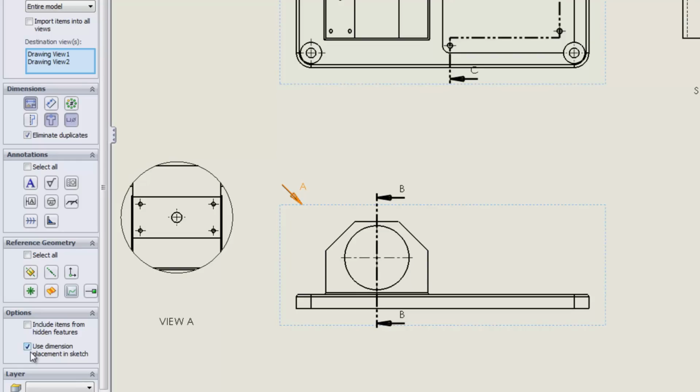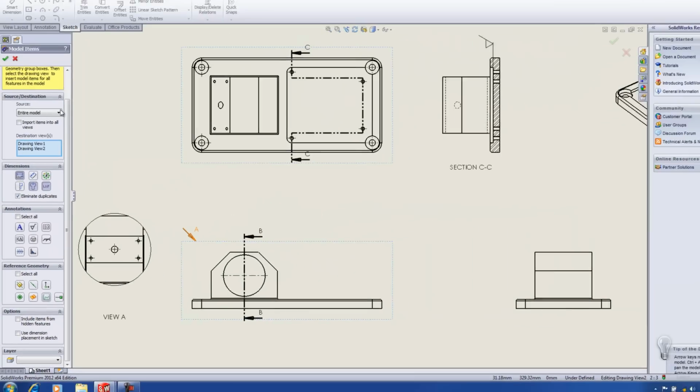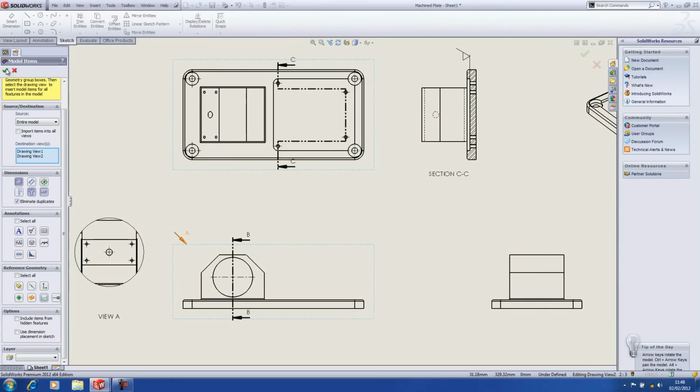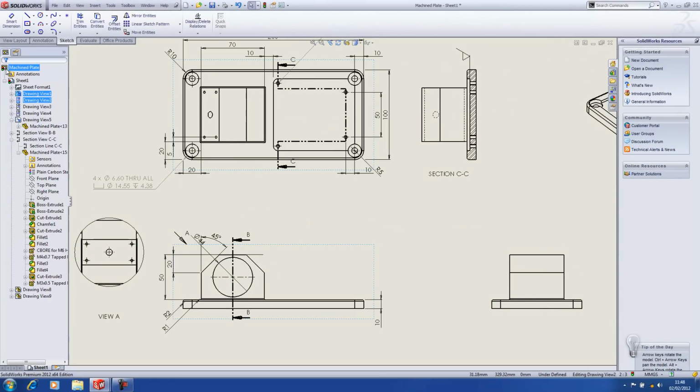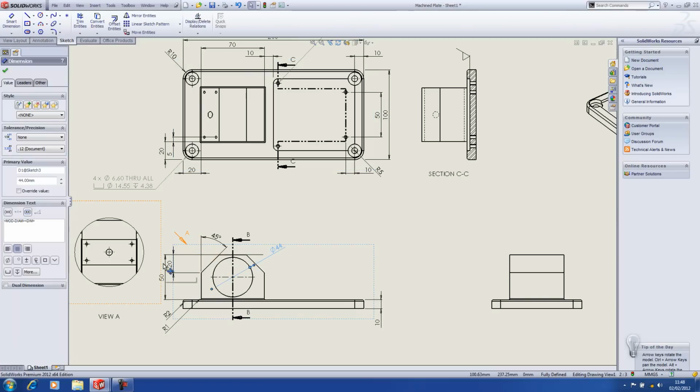Now just note that in the options there is a use dimension placement in sketch tick box that is on. What that will do is it will place the dimensions on the drawing views relative to where they are in the model. If you uncheck it, SolidWorks will automatically attempt to space those dimensions out for you. So you can see there that it does a pretty reasonable job. There is some adjusting that we need to do here.